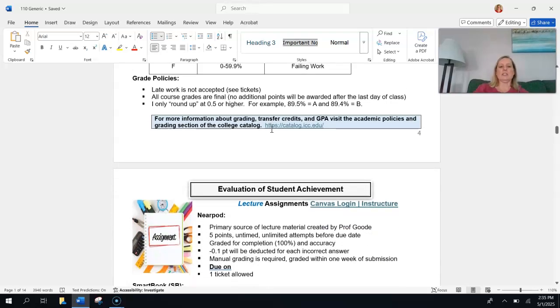So late policies or grading policies. Late work is not accepted. So if it was due on a Sunday and you didn't turn it in, it's a 0. Pretty straightforward. Also, at the end of the semester, after basically what we call the last day of classes, no assignments will be turned in. So the course is basically over, and then I get students emailing me saying, I just need 20 more points or 10 more points or whatever that is to get to the next letter grade.